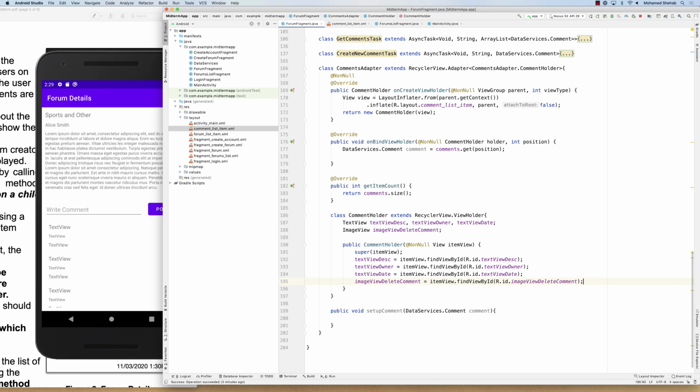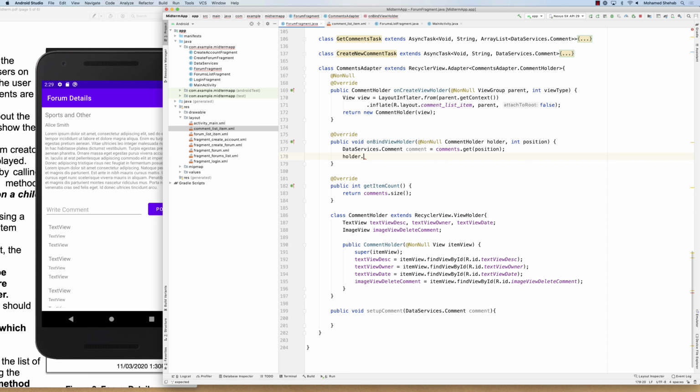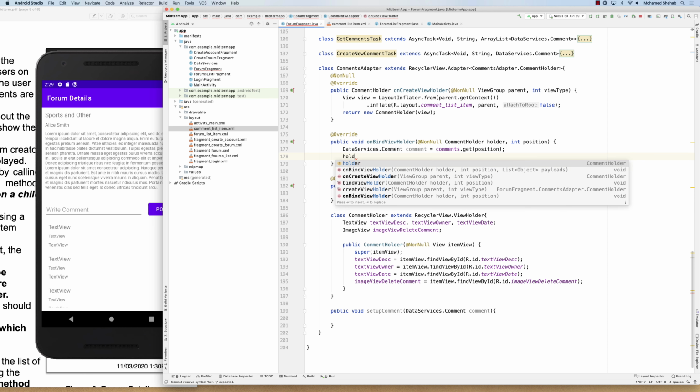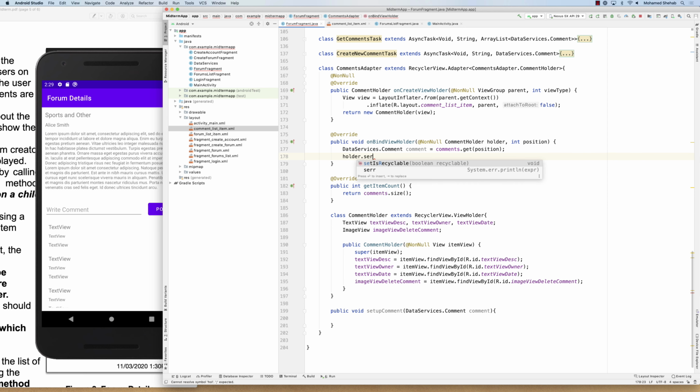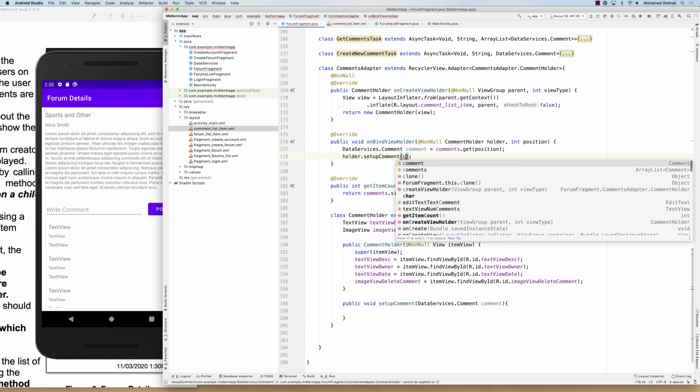So basically, it's all here in the setup comment, and setup comment is going to be called here because you have the view holder dot setup. We will say holder dot setup. Okay, why is the setup not? Oh, it shouldn't be here. This method should be inside the holder. Okay, setup comment, and you pass it the comment.